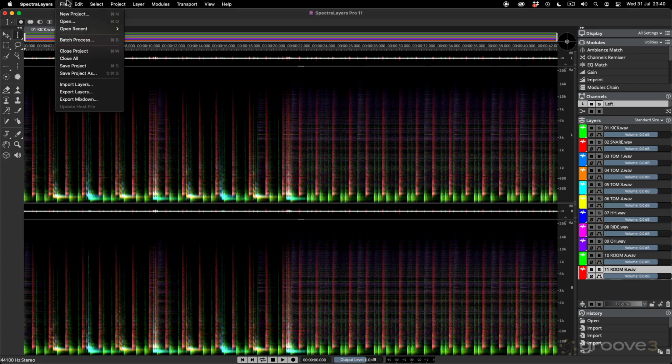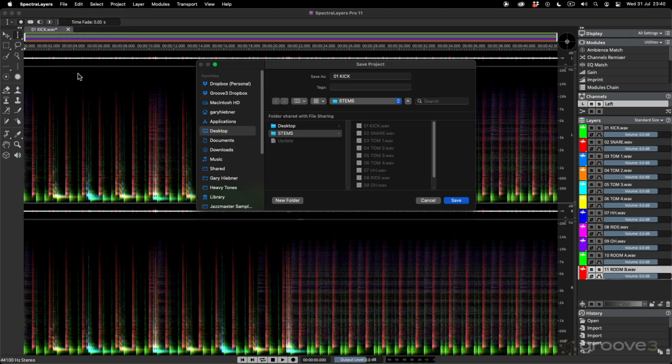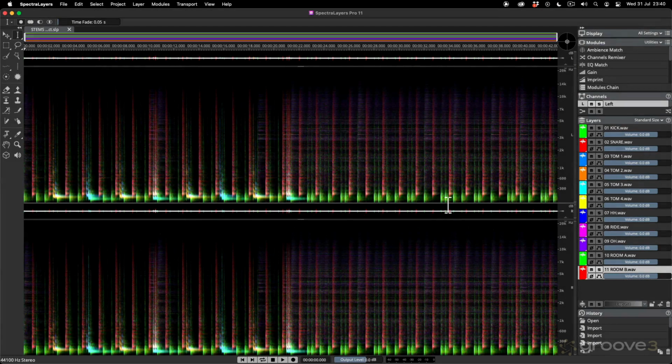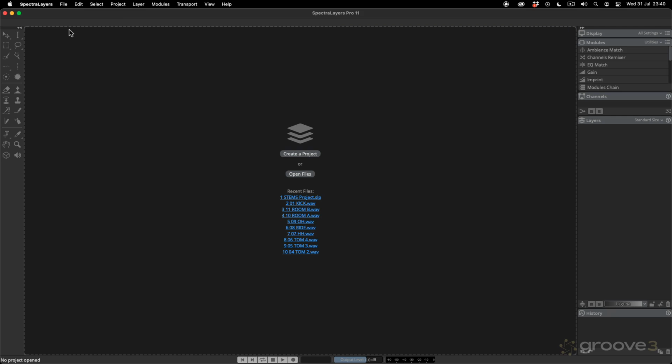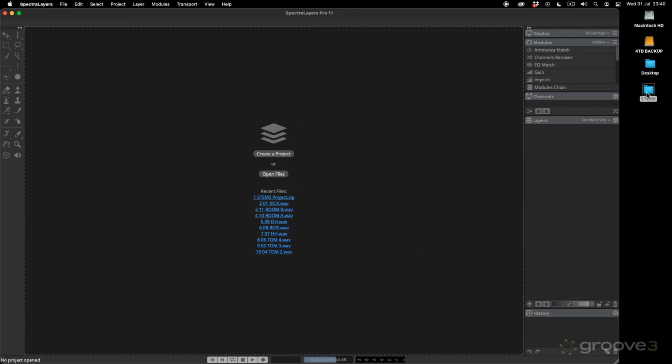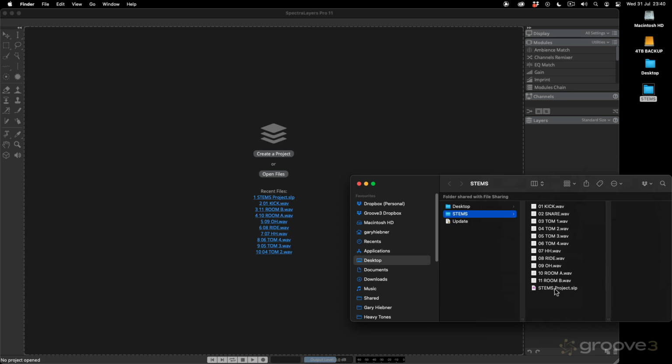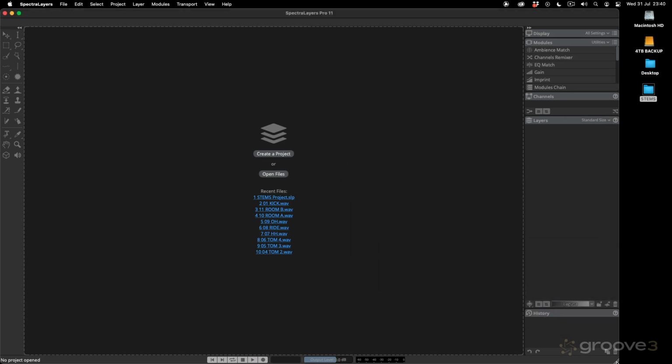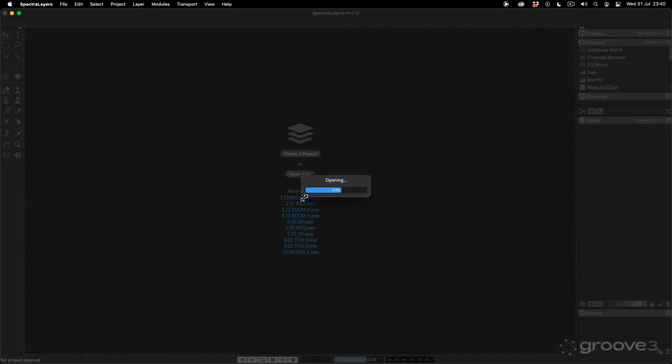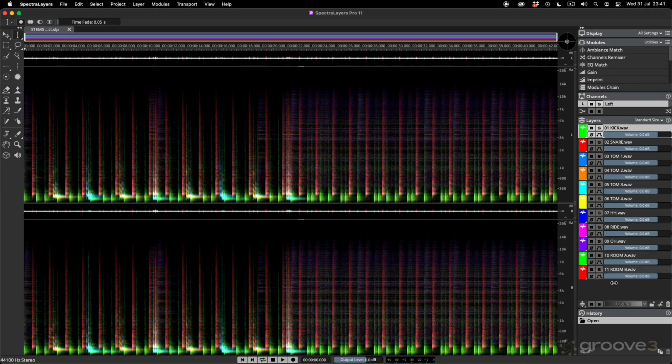And obviously, if I save this, so I'm just going to save it as a project. Let me show you how it creates the SpectraLayers project with the extension. So in my desktop folder over here, I'm just going to create stems project. I'll save that. I'll close this down. And as you can see, the stems project has the extension SLP. So I can either go to this folder over here and double click that project, or I can just click on the most recent one. It's going to open up the project with all the associated layers.